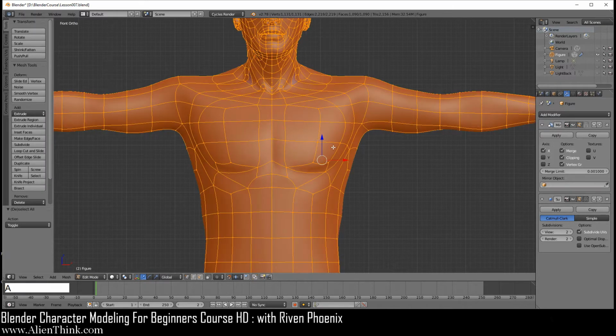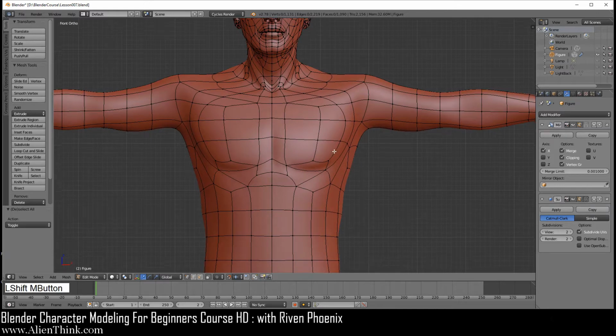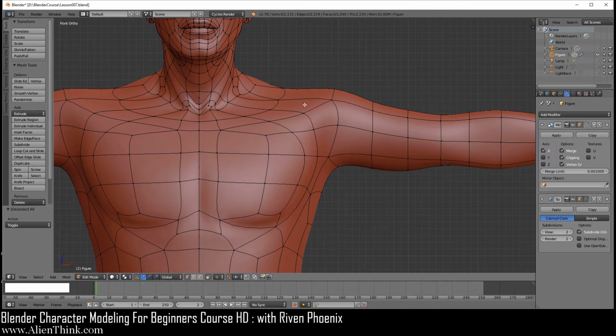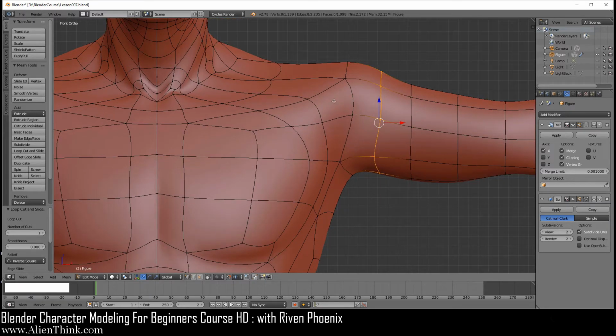So just do A to select and A to deselect so nothing is selected over here. So now what we're going to do is come in this area over here. We're going to define the clavicle in this area over here. So what we're going to do is first do Control R, and we're going to add an edge loop over here. This is going to be used later on. We just need it over here.